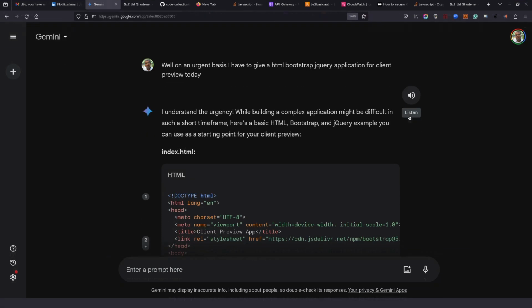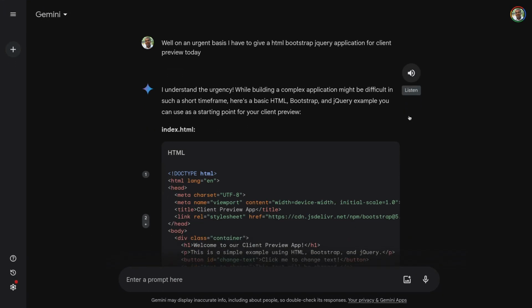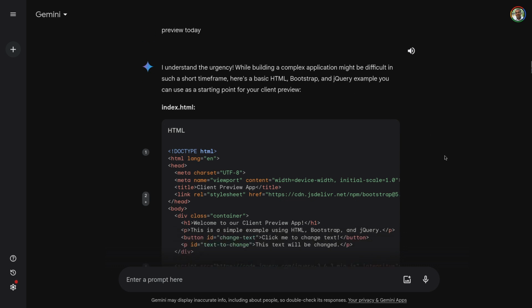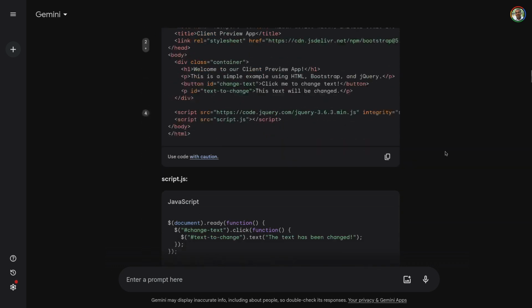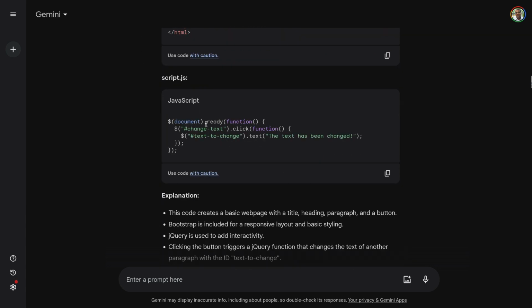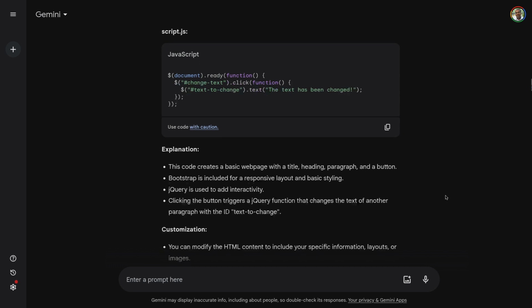Well, today I attempted a little bit of coding with the help of Gemini or Google Bard. I started the prompt with, well, on an urgent basis, I have to give a HTML Bootstrap jQuery application for client preview today. The response is very witty and it has given a basic HTML Bootstrap starter page, and the explanation is along with it.